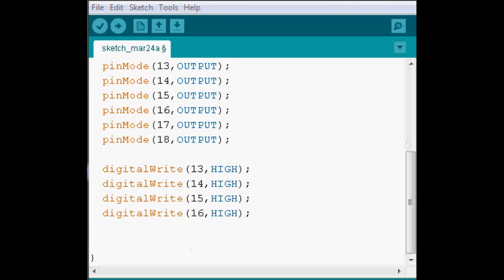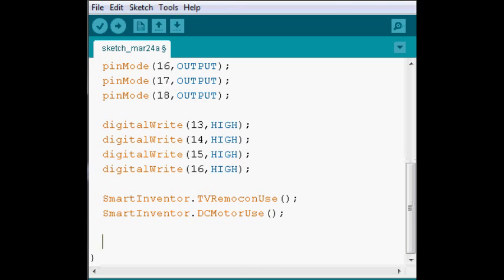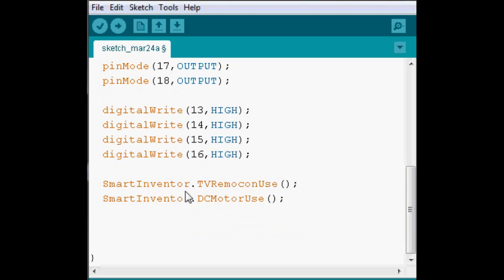And now we're going to use setup so that our robot can use our remote control. We're going to use the SmartInventor.TVRemoteControlUse. This sets it up so that your robot can look for the signal that's coming from the remote. And we're also going to do the DCMotorUse so that we can use the motors. Now, since these two functions are setting up and establishing which pins need to be used, we're going to give it a little delay here so it doesn't leave the setup loop too fast.